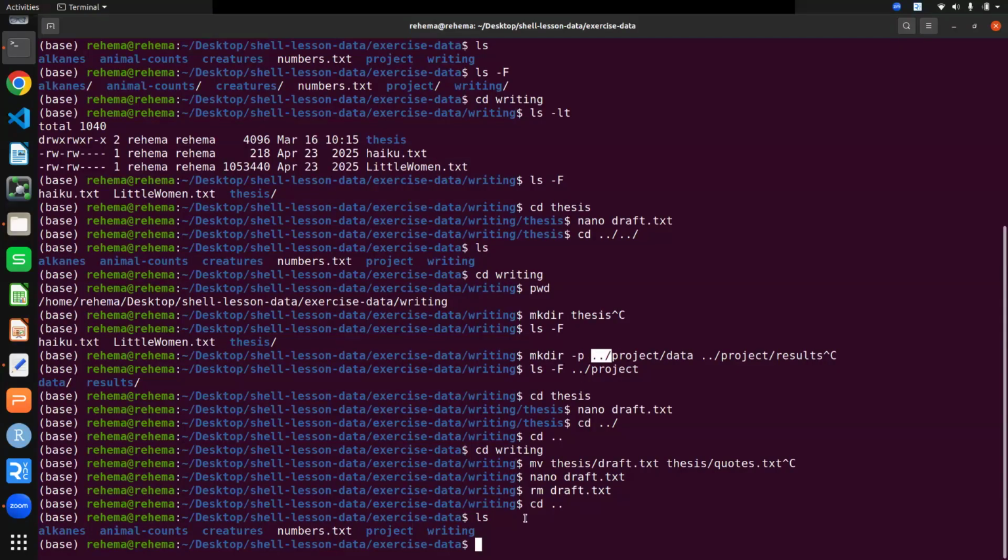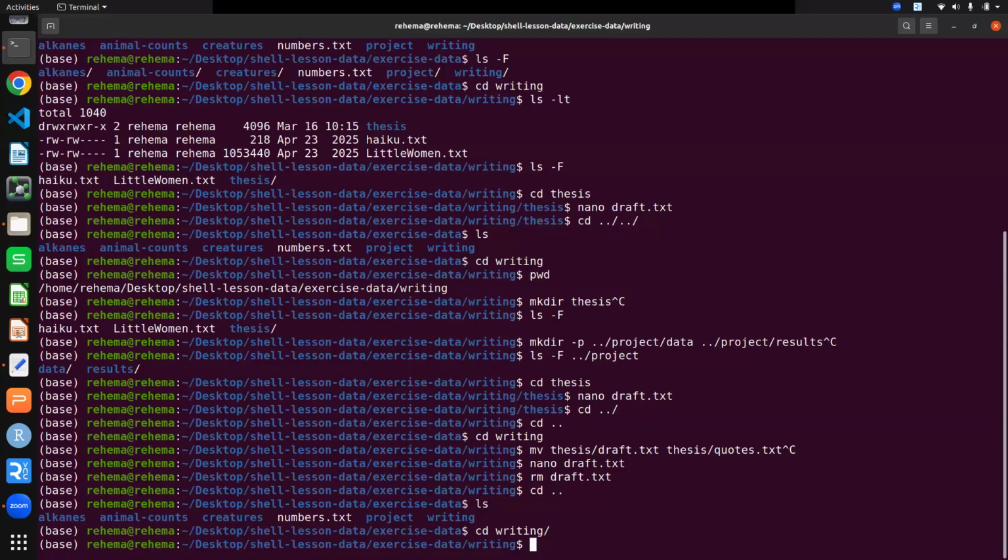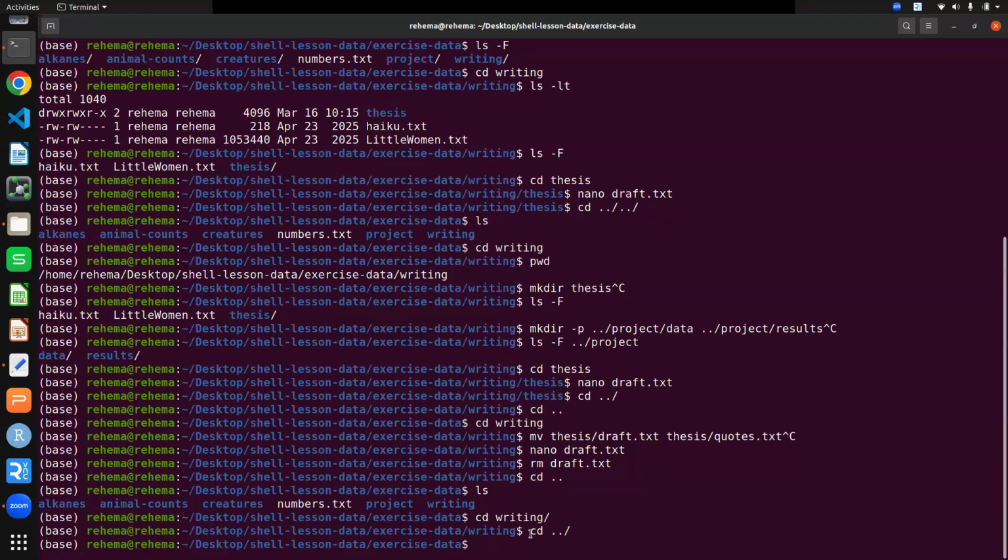outside, the two dots. It means it's going to go back, because if we are in writing, then we want it to be writing. If we move a directory up from writing, you see now when I type cd dot dot, it takes me back to where I was. Okay, I see. And now that's when we created project data and project results.